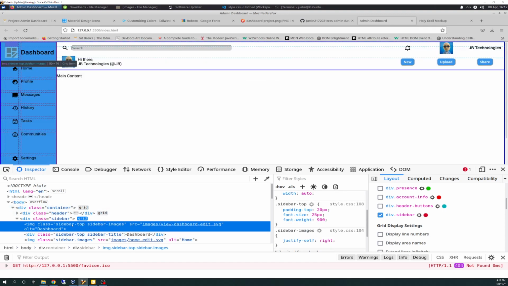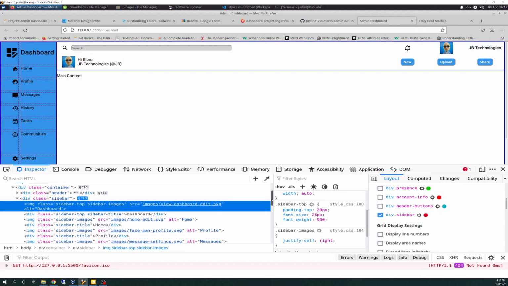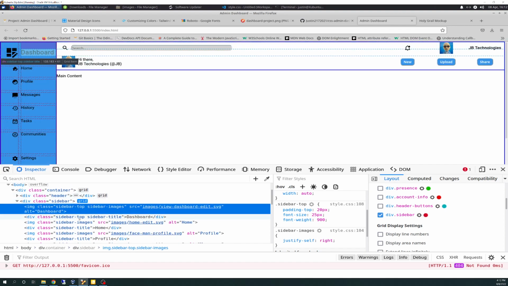Sidebar-top, that would be targeting everything that's just sidebar-top, which should be basically the top two items here, the image and the div. So it'd be the icon and the dashboard word. And it has a padding top of 20 pixels, a font size of 25 pixels, and a font weight of 900, which makes it bold. So basically I got 20 pixels of padding on the top of both of these, 25 pixels of font size for both, and then font weight of 900 for dashboard.